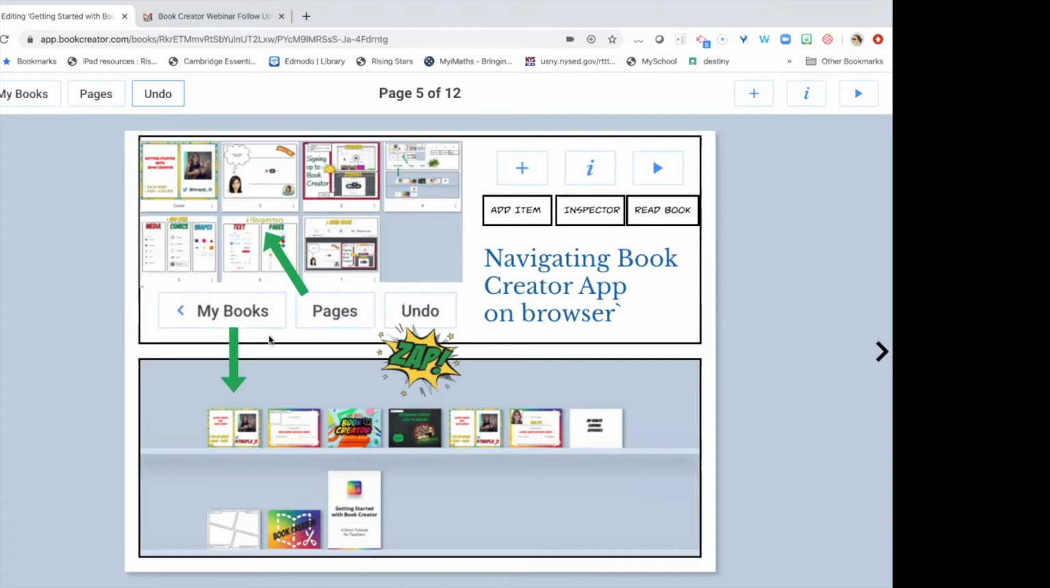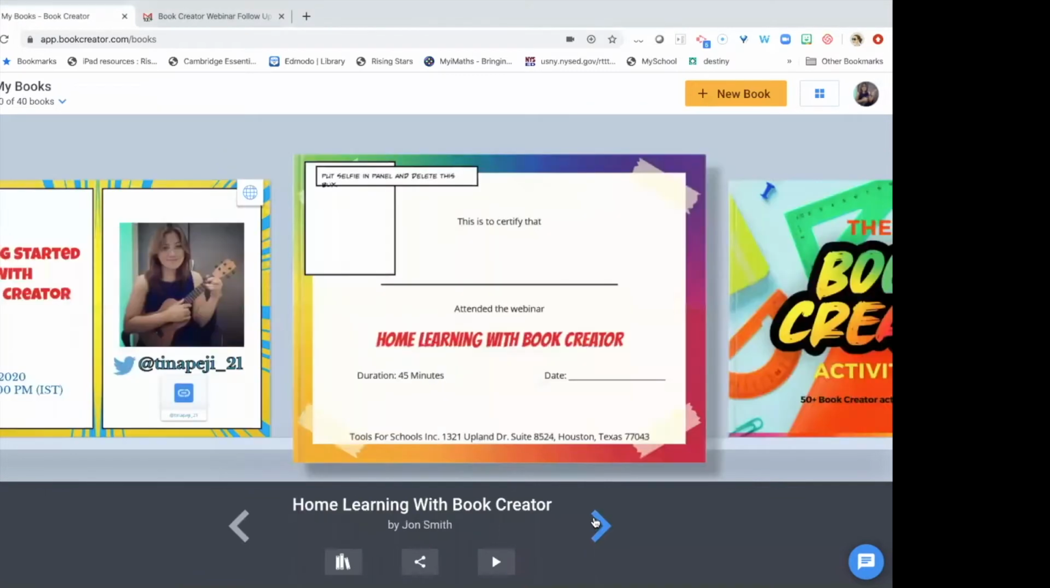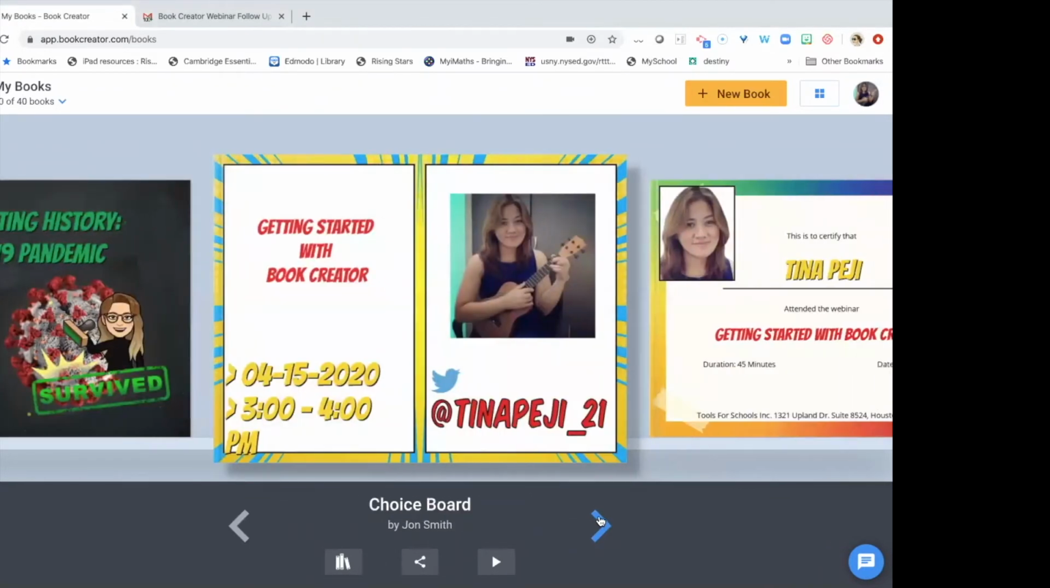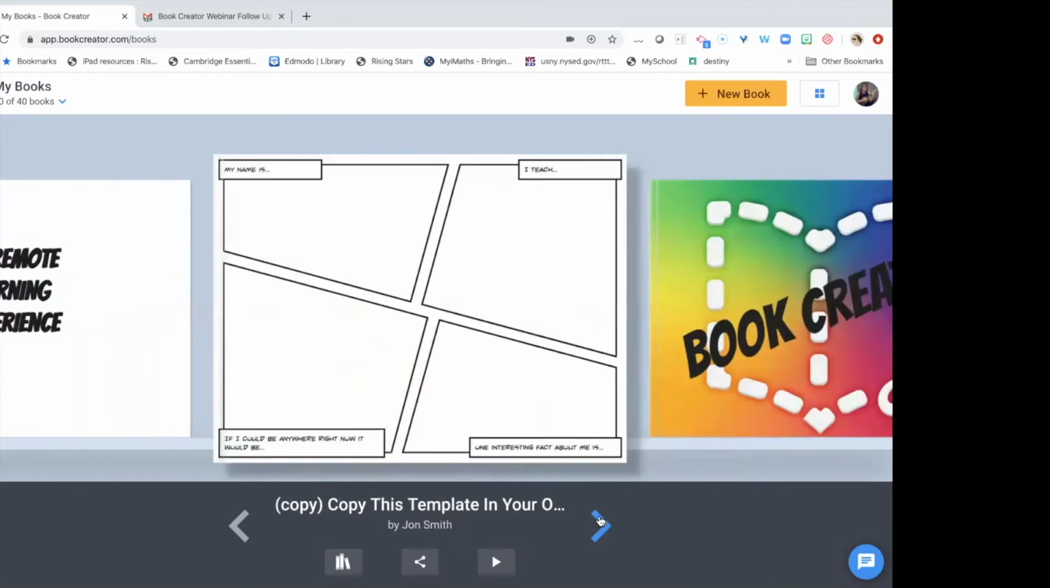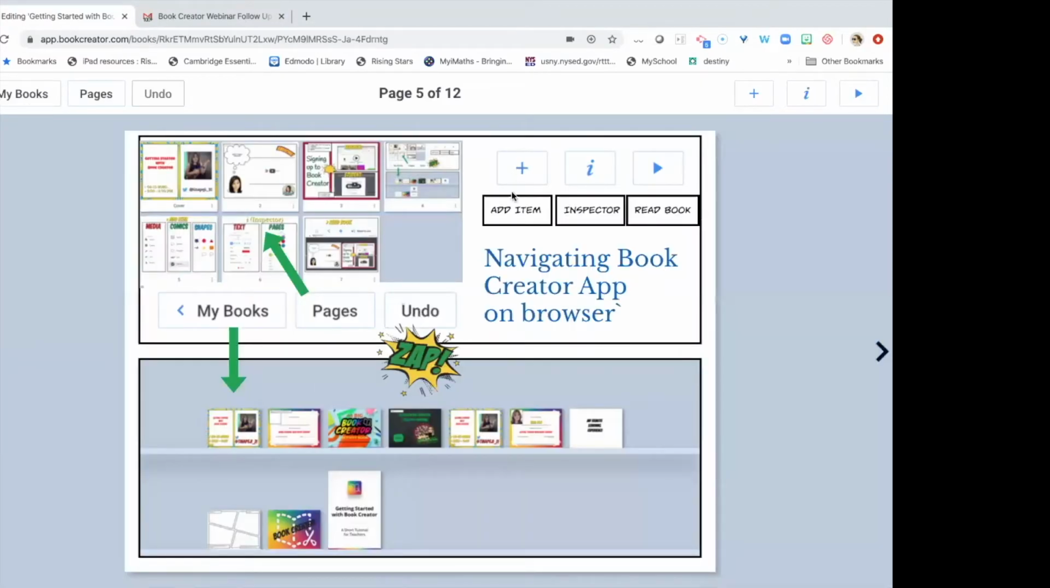Okay, next. What about my books? It will show how many books I have. So these are my books, for example. Some of the books I copied from Book Creator themselves. Next, we're going to explore each of this: add item, inspector, and read book.